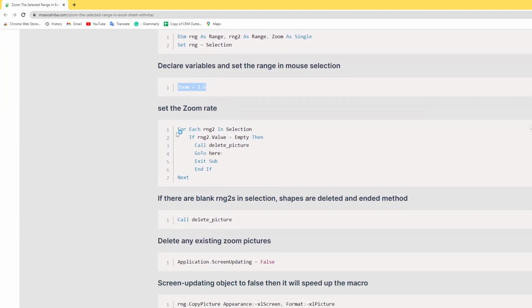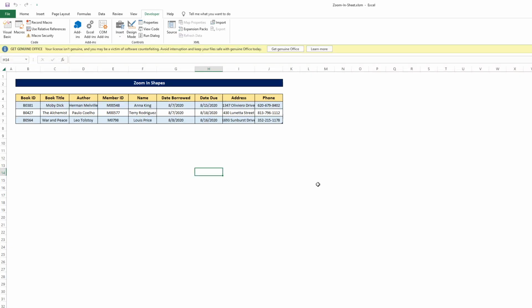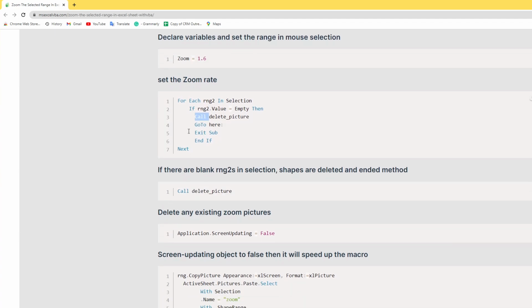Here I add a loop: For Each RNG2 in Selection. If RNG2.Value equals empty, then call the delete function. This is another module I call if the range value is empty. For example, here there is no data, this is empty, then do nothing. To find any empty range, delete the pictures and exit this sub and end it. Otherwise, go to the next.